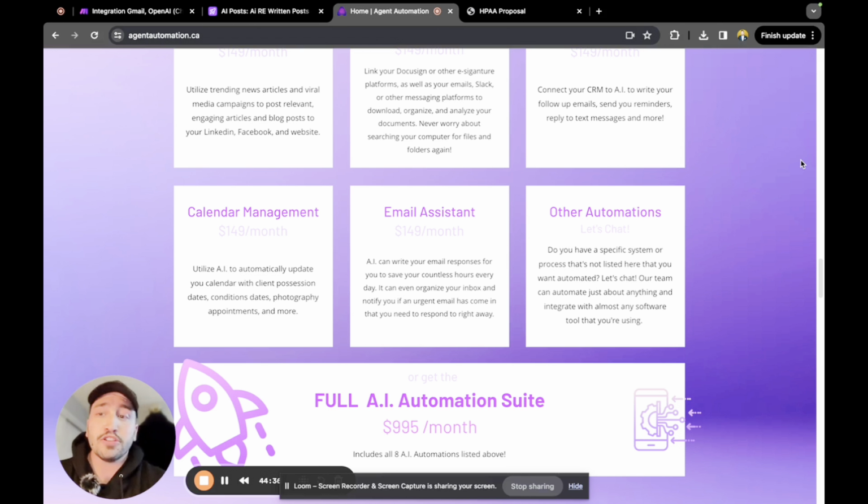Other automations are just different automations that we do on a case-by-case basis for our clients, depending on what type of software and tools they use. So we have some clients that contact us and say, hey, I use this certain tool to do this certain thing, and I want to be able to automate the process of what happens when I use it.